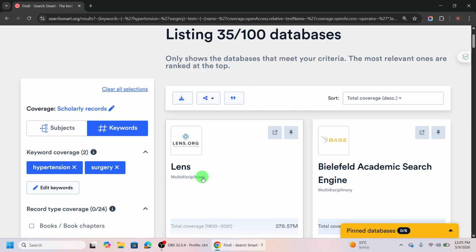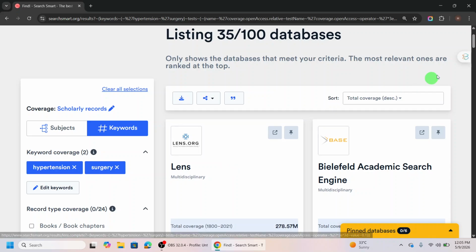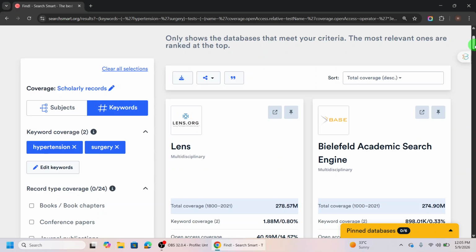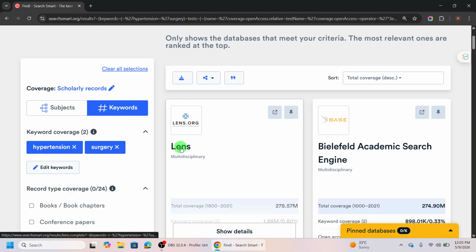Now, Lens is the most preferred database to go for if I'm looking towards getting the medical based journals related to the areas of hypertension and surgery. And as you can see, Lens is the most preferred choice. So if you are looking to get research papers based on these two areas, head over to lens.org and you would be getting the knowledge area and the field oriented specific results.